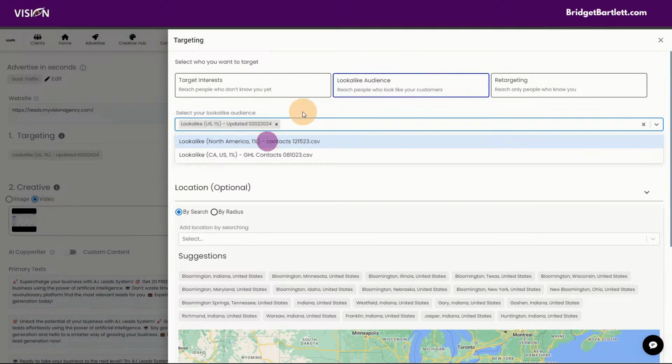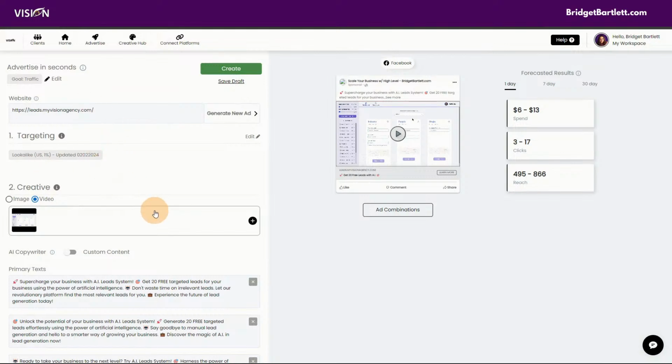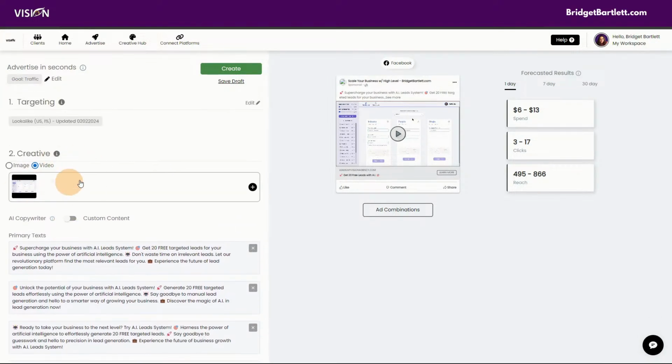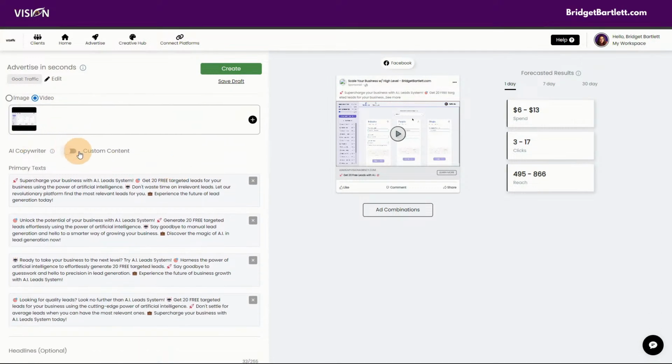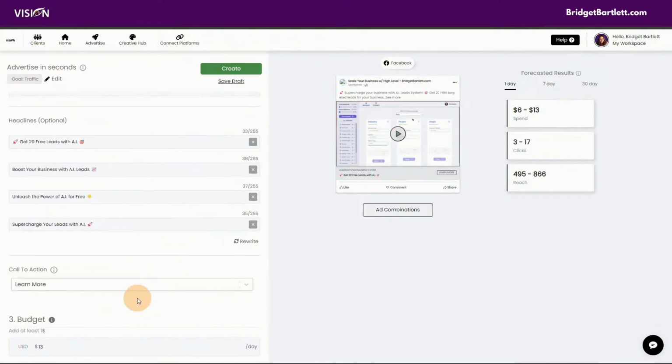So we would just create a lookalike audience. I can just say maybe this one here, and then I can choose my placements and so on. Let's just say we're going to choose that audience. And then we would choose our creative, which is already created, of course. We could choose custom content. I'm going to use the AI. I'm going to choose all of that, and then I'm going to simply choose my budget.